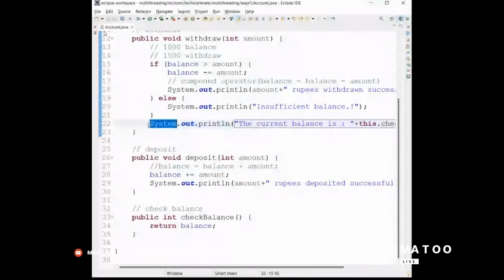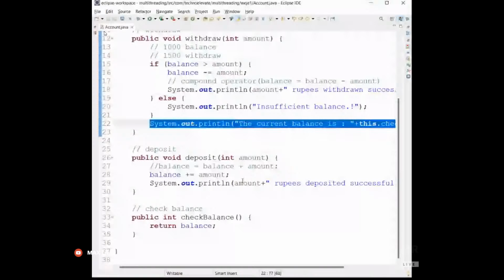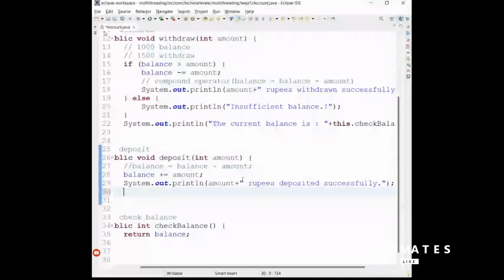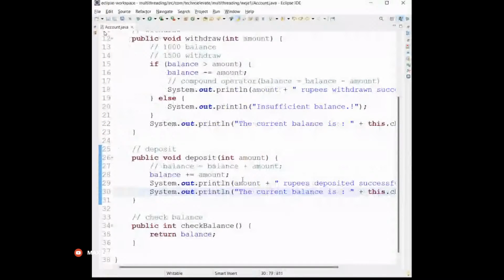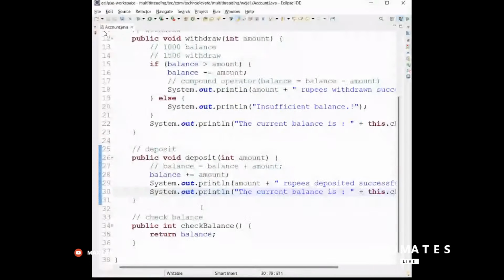Same thing, let's add it in our deposit method as well. Okay, so I am creating this check balance method and I am calling it over here. It will return me one integer amount, integer value. I am just displaying it with a string. Okay, concatenation. I hope I am clear with till here.